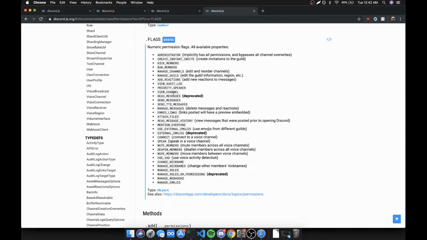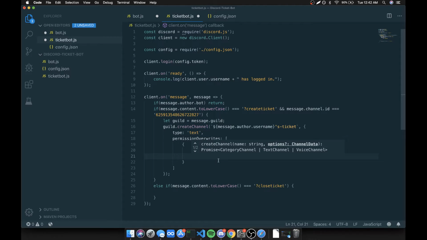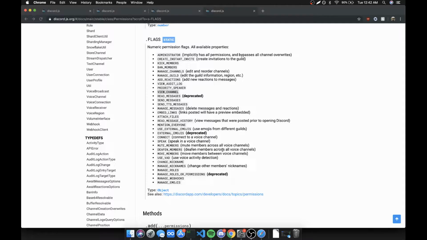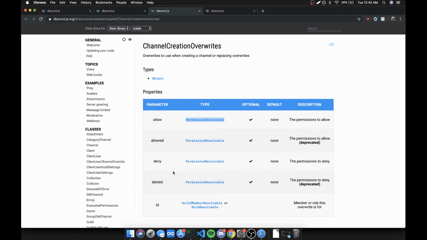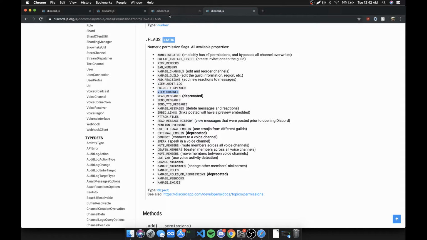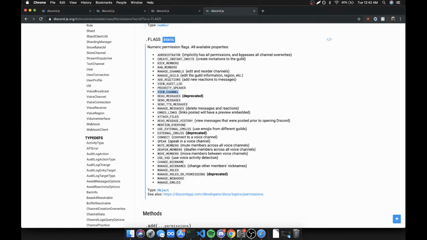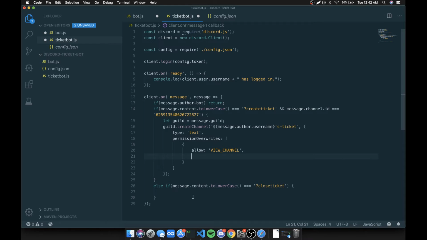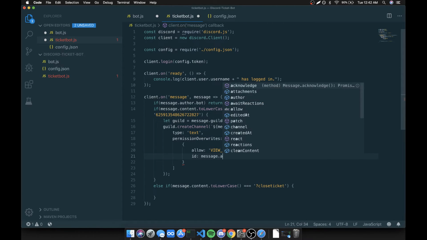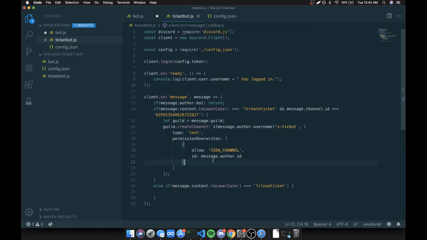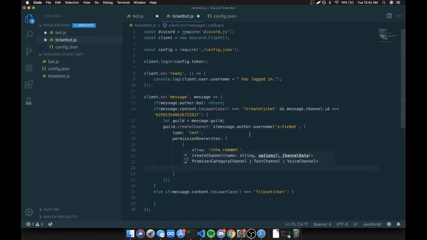So we want the users to be able to view channel, which is going to be right here. So allow view channel, and let's see, deny. We're not going to deny anything for now, because when it creates the channel, it's just going to give the default permissions. We just need to make sure we allow the right ones. And for ID, we're going to say message.author.id.